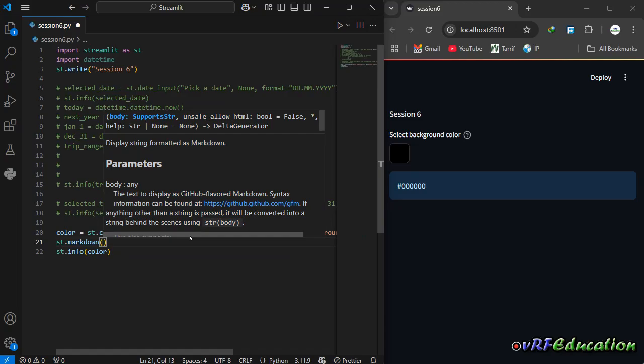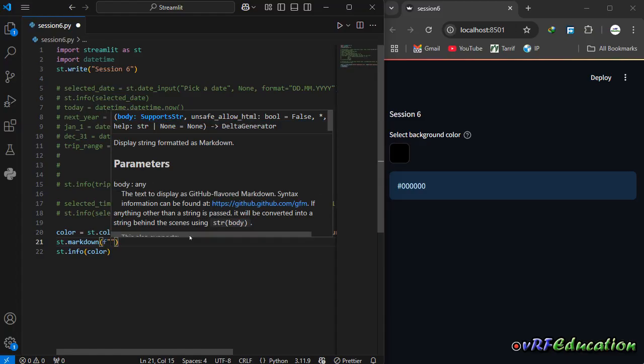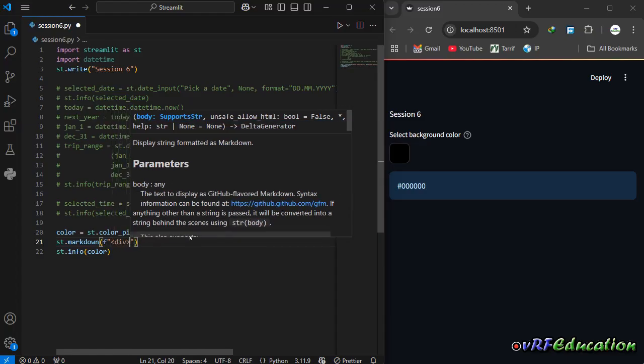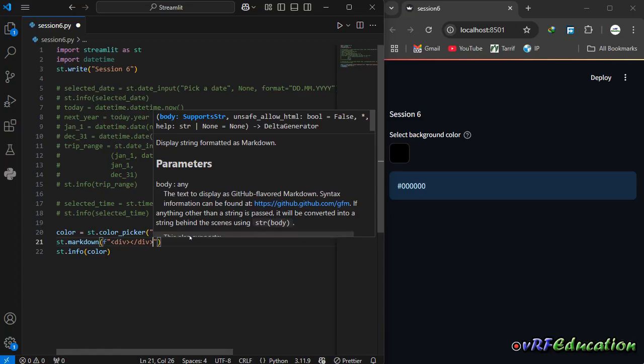This is a method that we can use for adding some HTML elements inside the UI based on our need. So I'm going to add a div with the background of the selected color. So I'm going to pass a formatted string. It's a div, so I'm going to close it also.